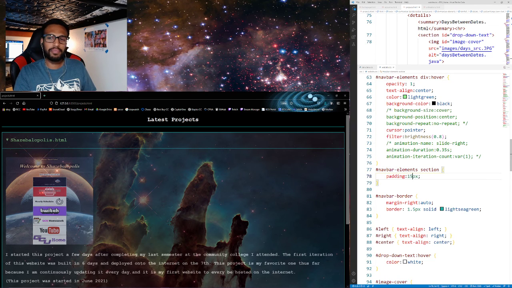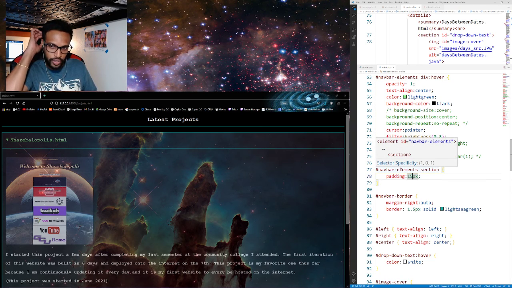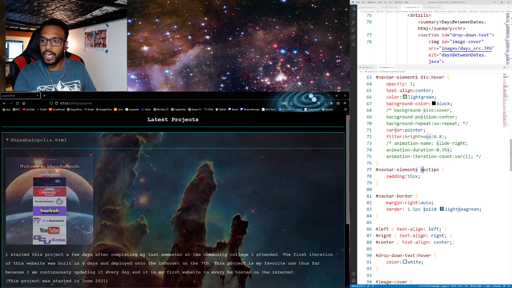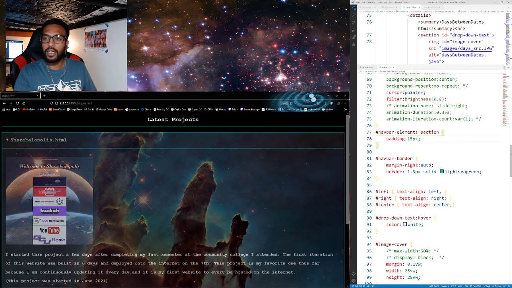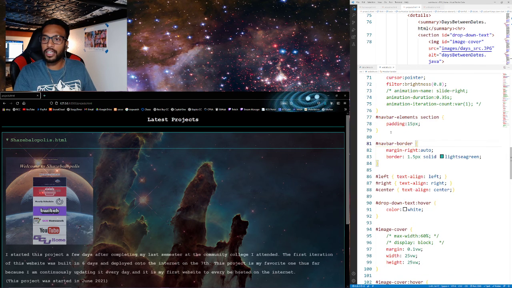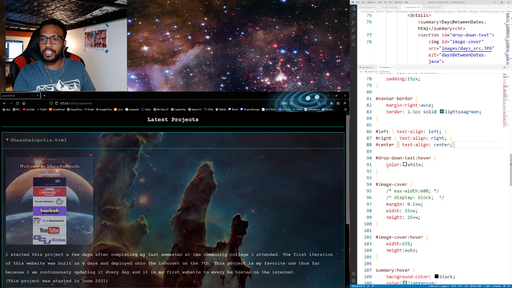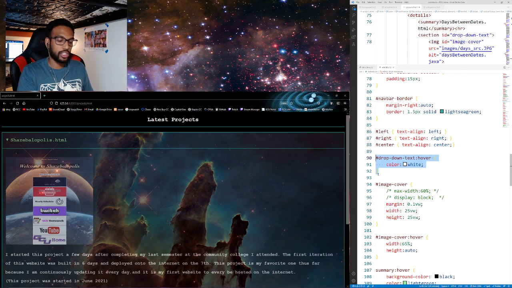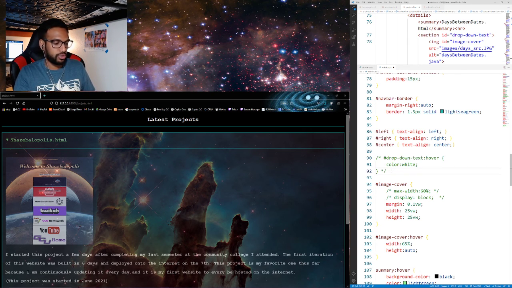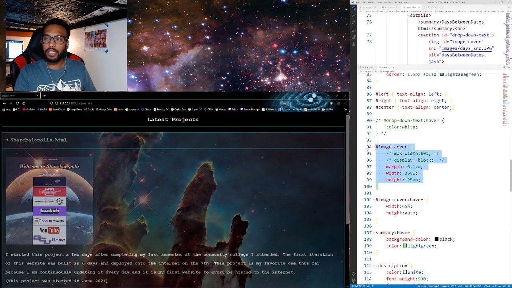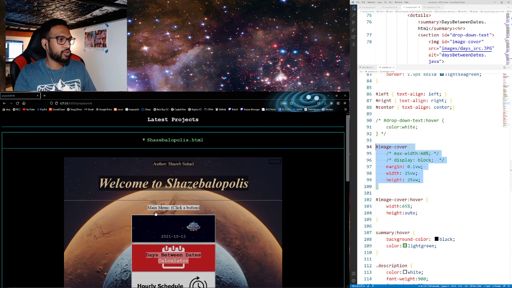Then I have just some elements which are padded. In this case, it happens to be section, but you know, I changed it a lot. Obviously we have the border ID. Then I just have some IDs to kind of do some aligning. This is drop down text hover, so when you hover over, which is actually not being used right now, so I can actually comment this out because it's actually not being used. And then we have an image cover, which is the actual image you see in here before the hovering effect.